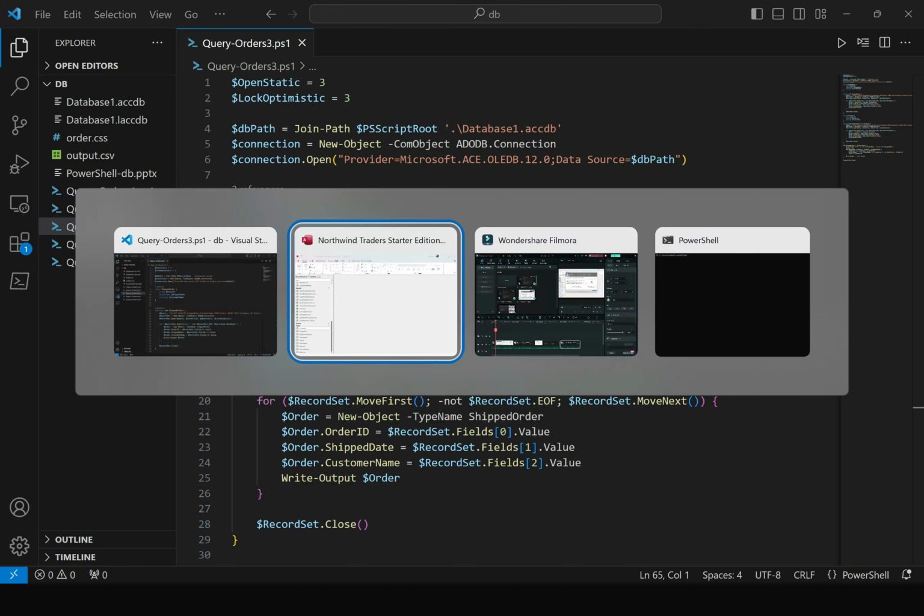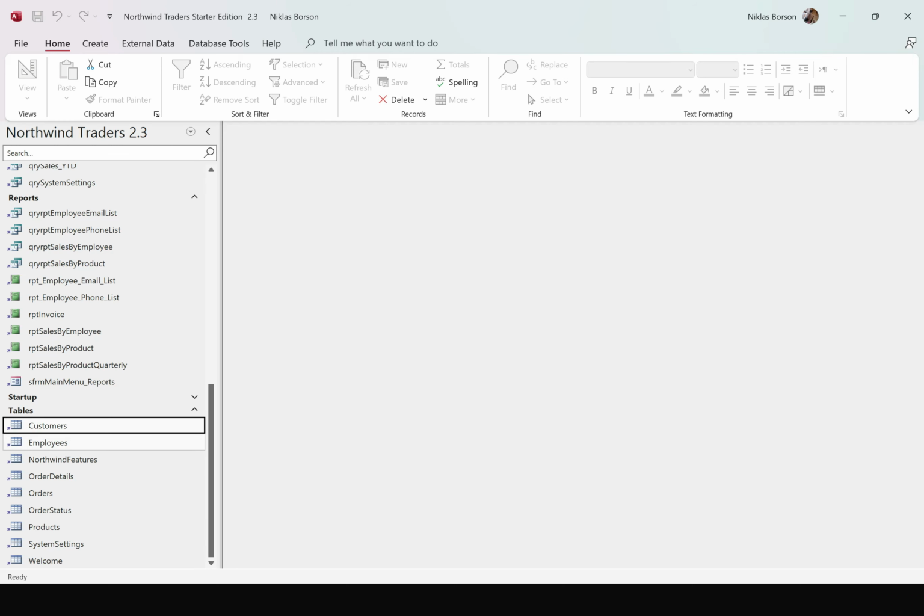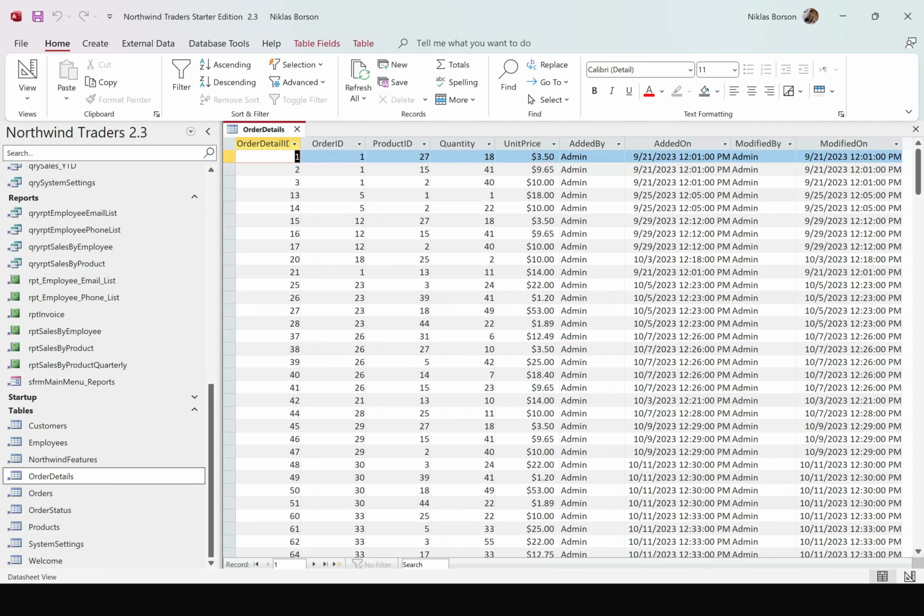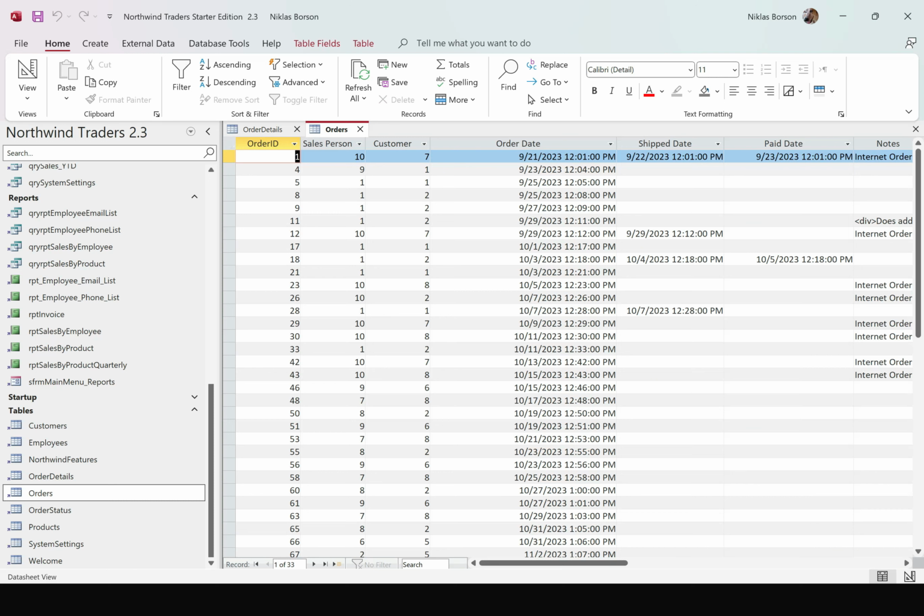Well, let's again look at our database, and let's say order ID 1. Oh, sorry, that's the order details table. Let's go to the orders table. So for order ID 1, we have the general information about our order, but it doesn't include what items are part of that order. That is in the order details table.